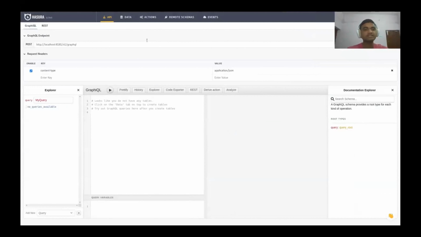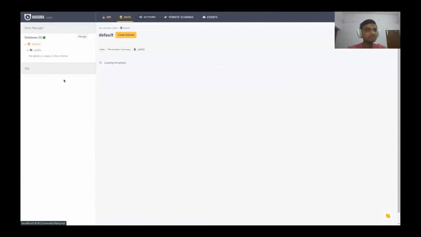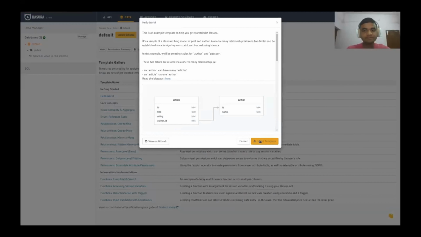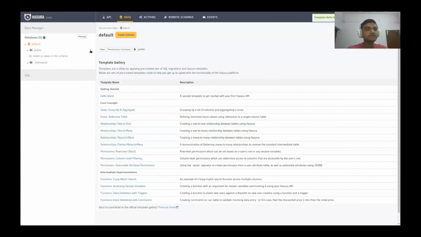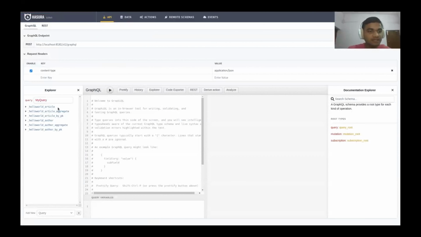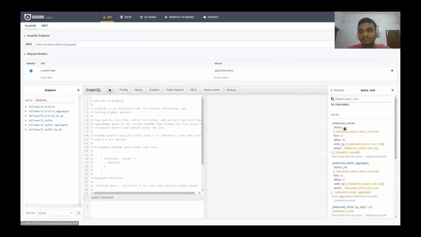So I have this HG instance which doesn't have any fields. We can add one field. I will just install this template, hello world. It exposes a bunch of fields here. So we can take a look at the schema also. The field names, the arguments and type names are all snake case, as you can see.